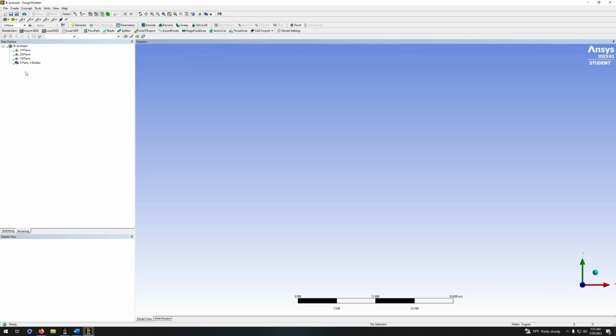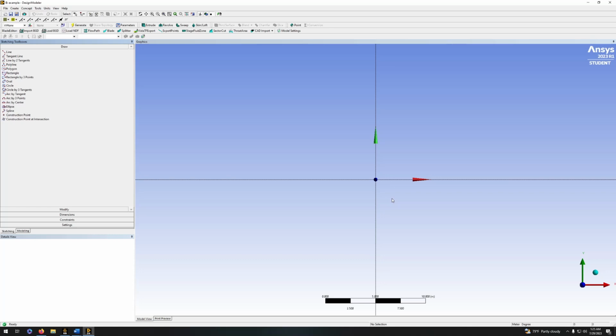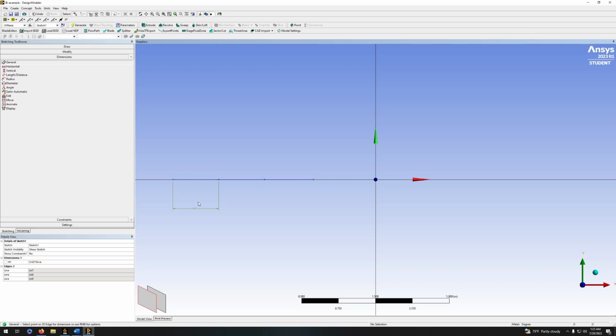Okay, so first thing we want to do is zoom in a little bit so that we have more along the lines here of our dimensions. And now we're going to draw 3 lines. 1, 2, 3, and let's define these. Okay, this is going to be 1.1175. This one's going to be 1.2192. And this is going to be 1.5748 meters.